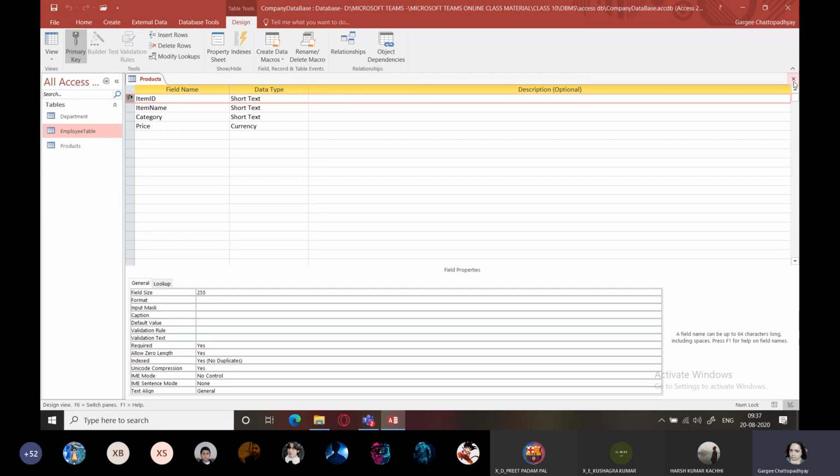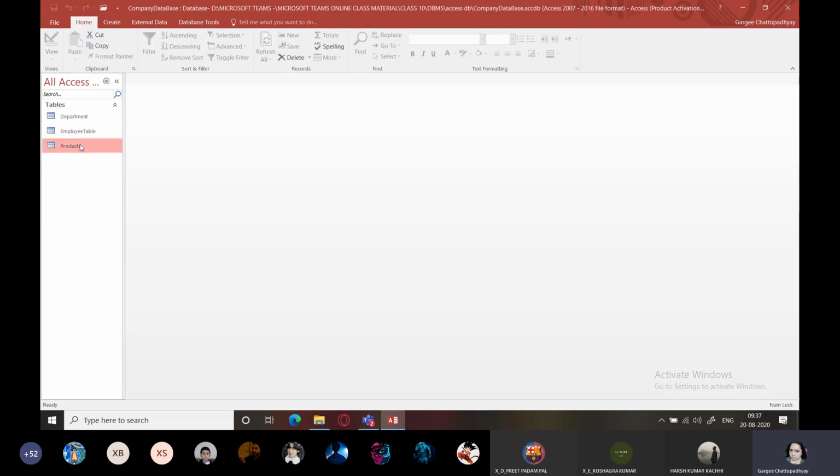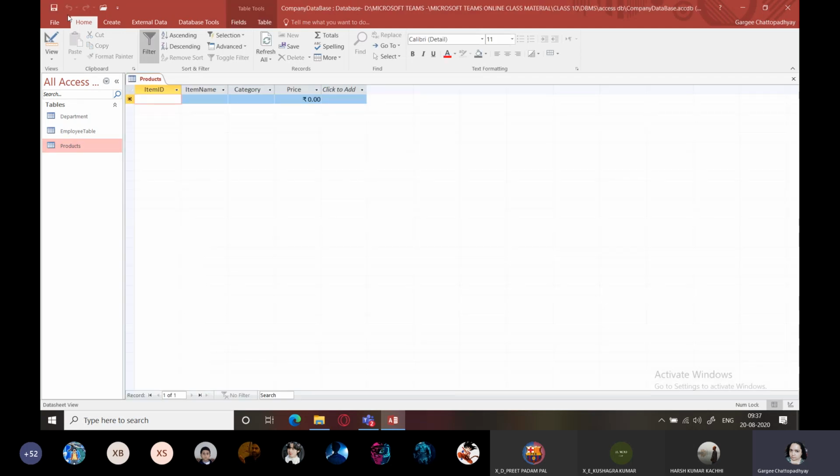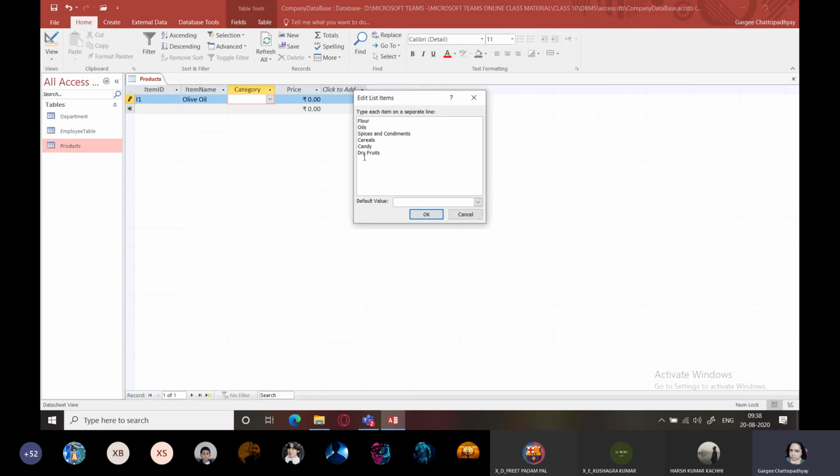Save the changes, close it from here, and what you can do is double click and open it, or as I said, you can just switch the view. Let us add some values like item name. I'm adding olive oil. Now when I move to the next one, you get a drop down arrow, and in the drop down arrow you get all these options. Edit list items, you can click on this and you can add more list items also from here. For example, I can add something.